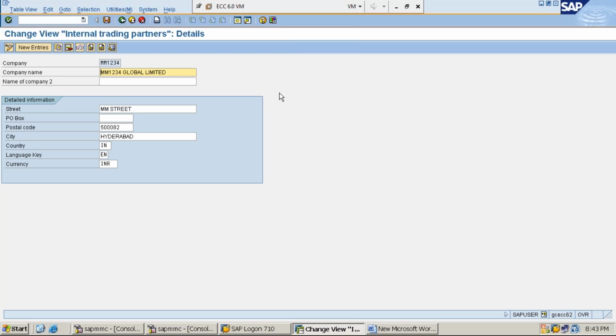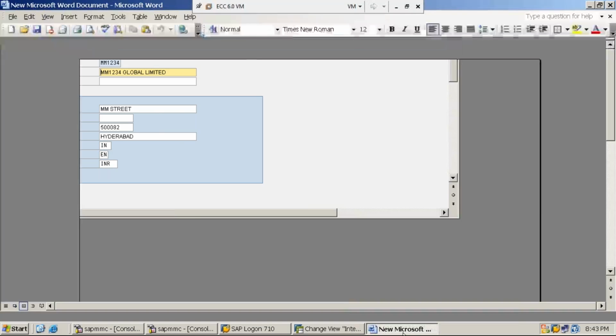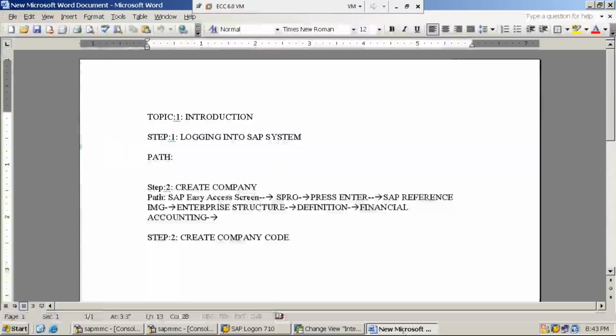Okay. So let's see how to set up the company code in the SAP system. Step number 2, create company code. To create company code, give an I and write OX02. What is this OX02? I'll explain a bit later.